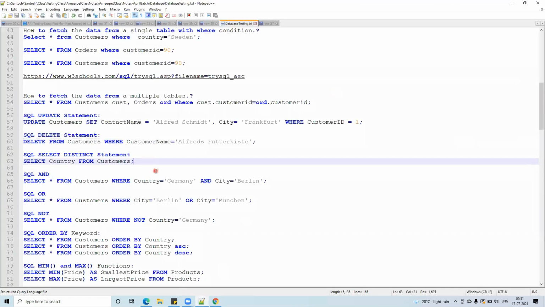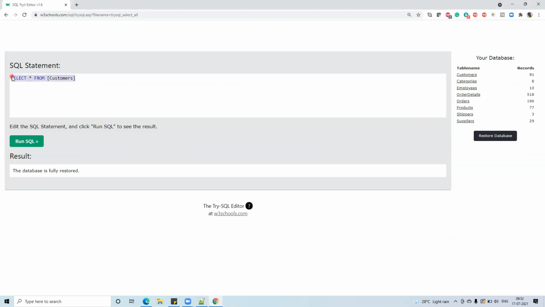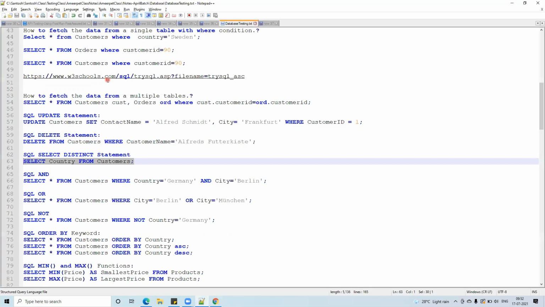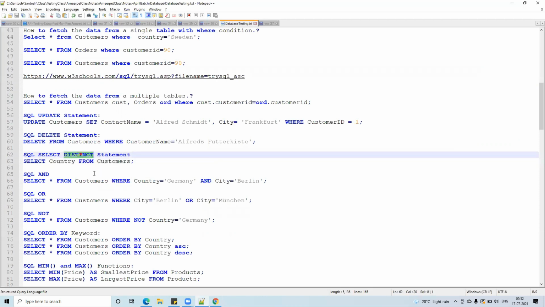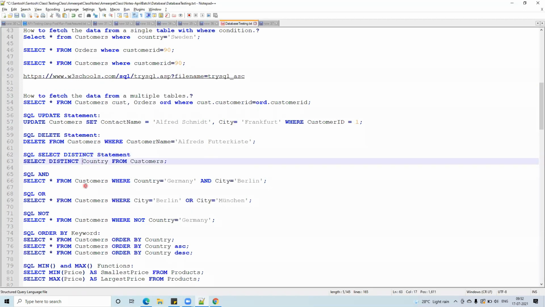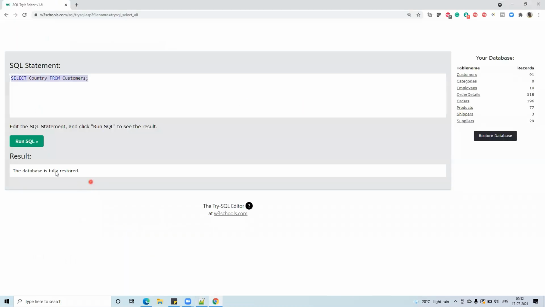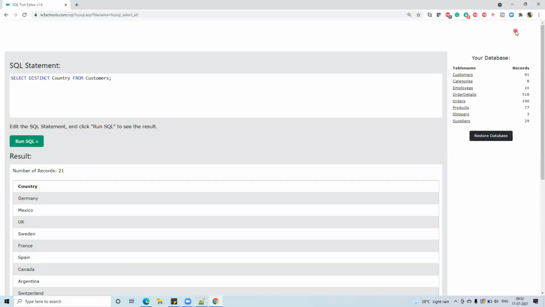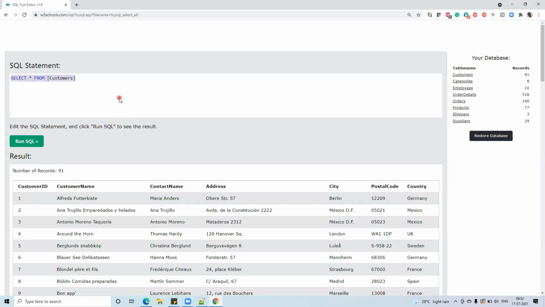Come back here. Now there is one more type of query which is important. If someone is asking in an interview, this is one of the famous interview questions. It is the DISTINCT keyword. Copy and paste. Click here. Select distinct country from customers. So remember guys, before distinct I will use this.